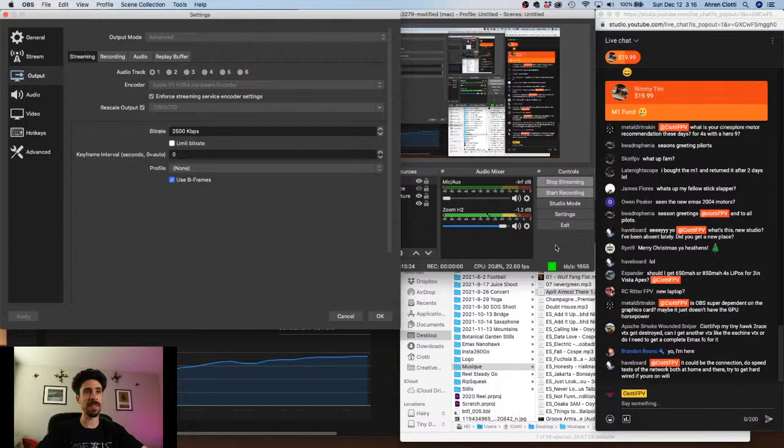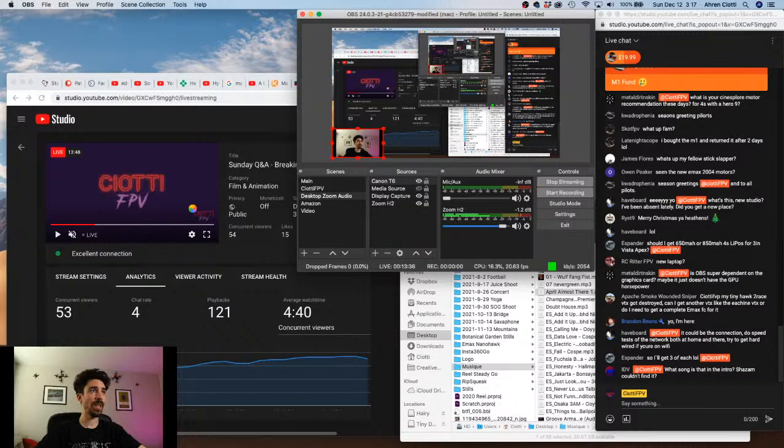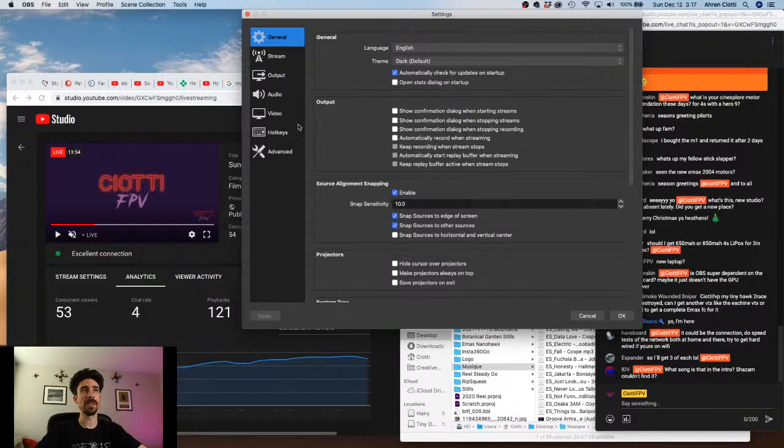Let me try this. I will quit out of OBS. Are the keystrokes not working either? OBS, really? I have the keystrokes set up. I just did it. Look how long it's taking for the preferences window to open. Is this real life? Jesus. There we go.